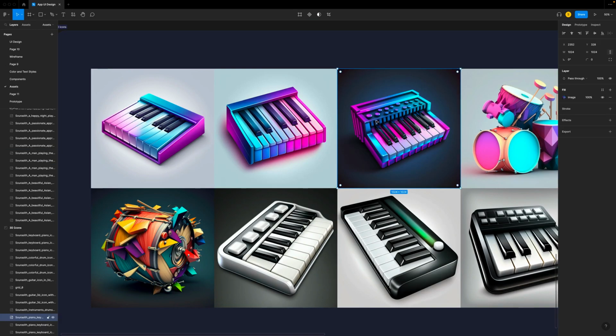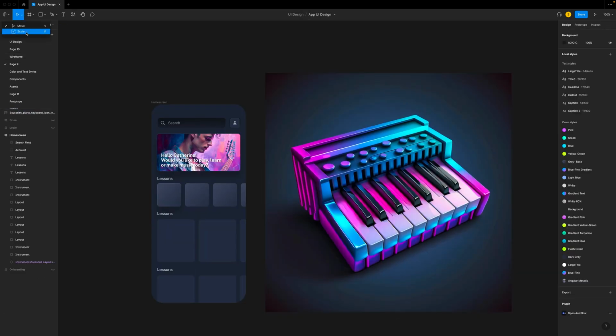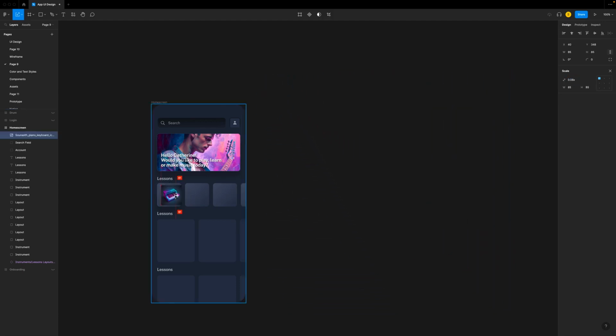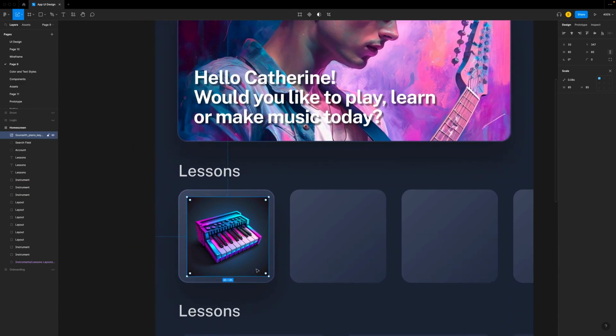Generate your icon from the Midjourney or choose one of mine in the Asset page. Bring the icon in the Design page. Click on the Scale tool or press on K. Drag its edge to scale it down, then place it on top of the shape.